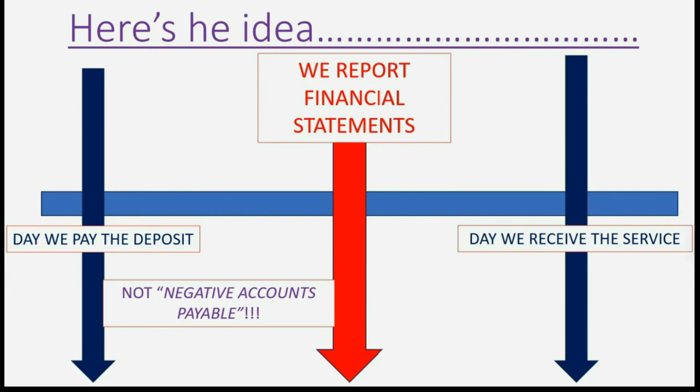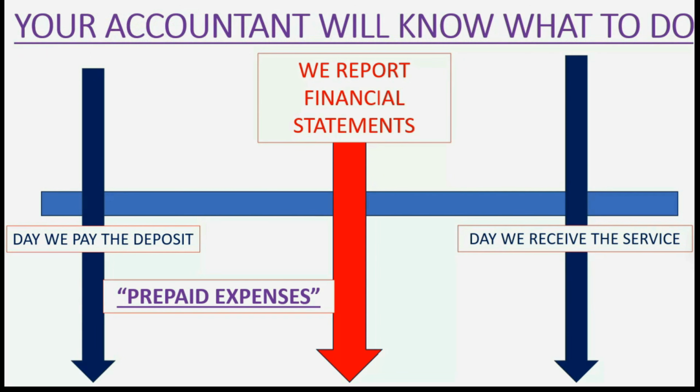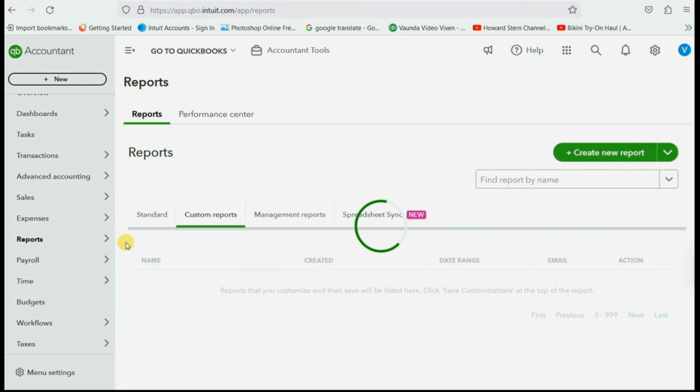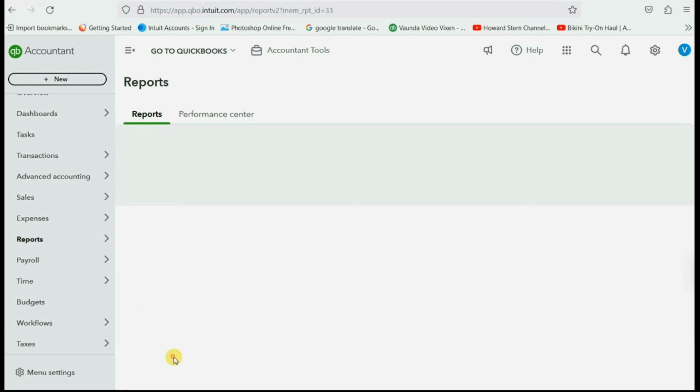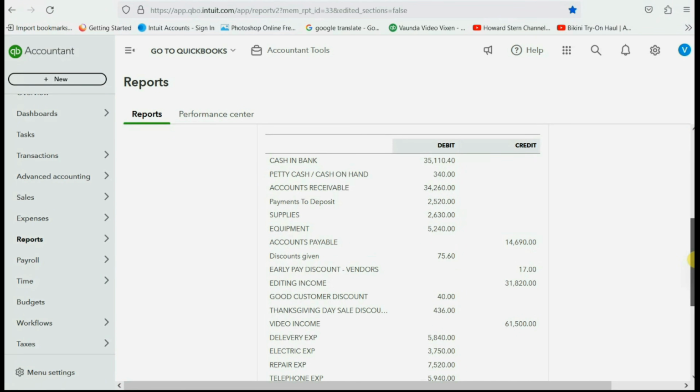You have to fix it so that instead of being a negative to accounts payable, that piece gets reclassified as prepaid expense. Now don't worry, because if you need to report your financial statements, your accountant will know what to do. And you will need a CPA or someone who knows this adjustment when you go to report your financial statements anyway. And of course, we close by confirming the final trial balance, and I always urge my students not to move on until your trial balance is correct.